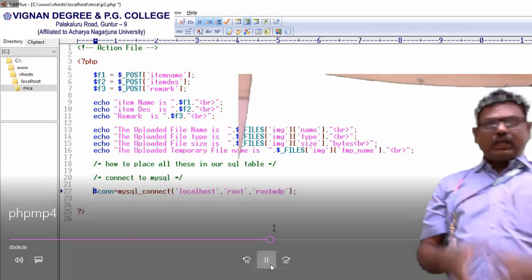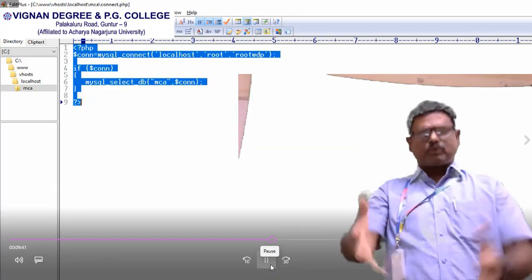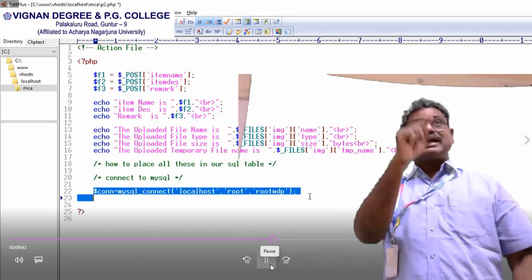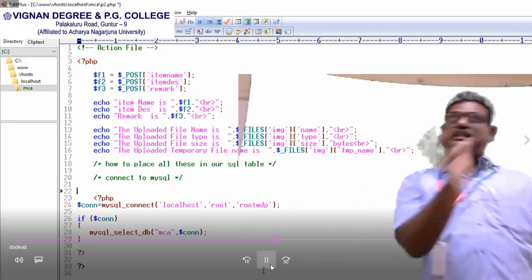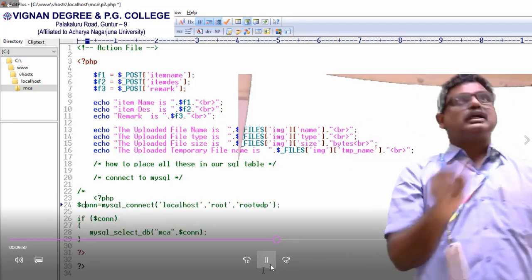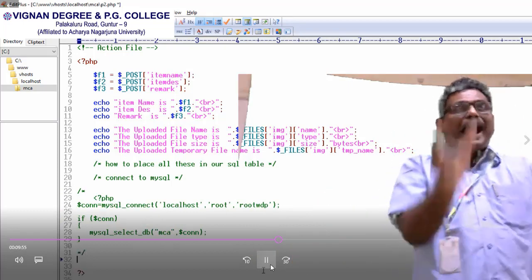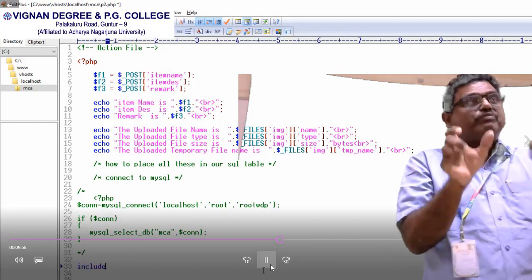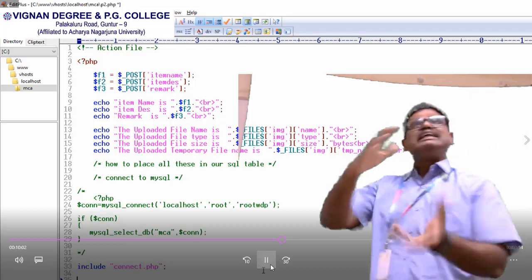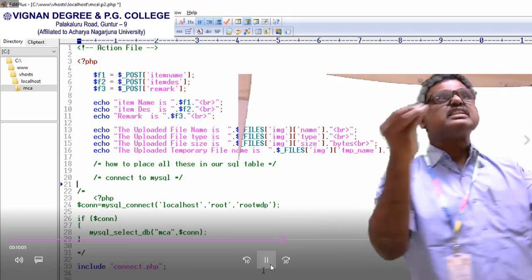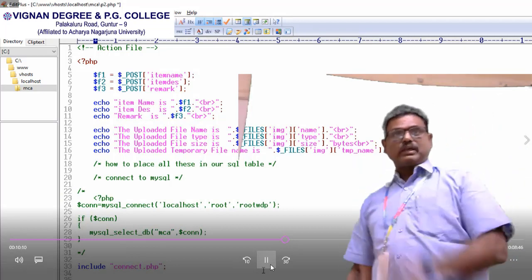Instead, we can have a separate file called connect.php, where you can place all these four or five lines, and you can just include connect.php. Whenever it is included, at that place the code will automatically be substituted. It will be very easy to read and understand. That is the reason why we sometimes go like this.